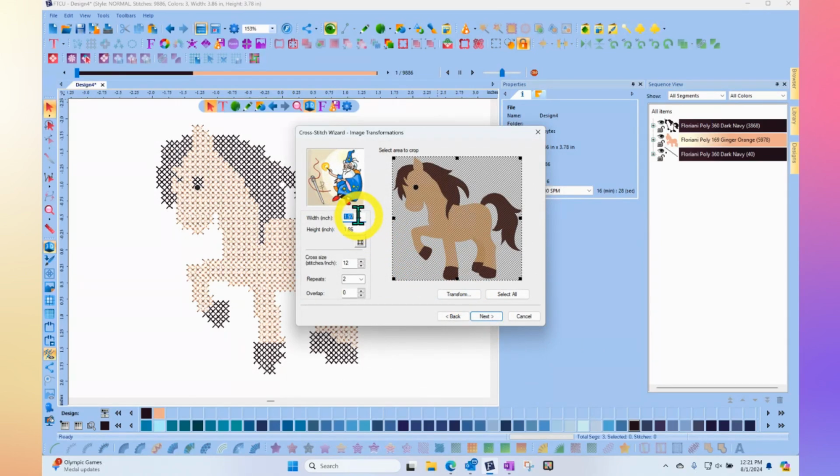Once again, it tells me that the original image is 2 inches tall. It allows me to set the size of the crosses, 12 crosses per inch. With that math, if this is 2 inches tall, you'd have about 24 crosses in total. Your ability to influence this is either to make the number of crosses per inch larger or smaller. You can also choose how many repeats.